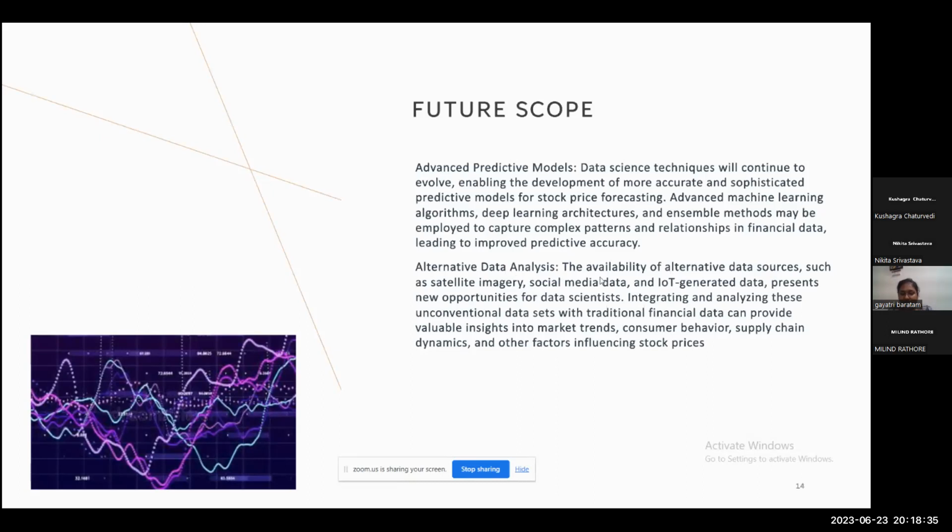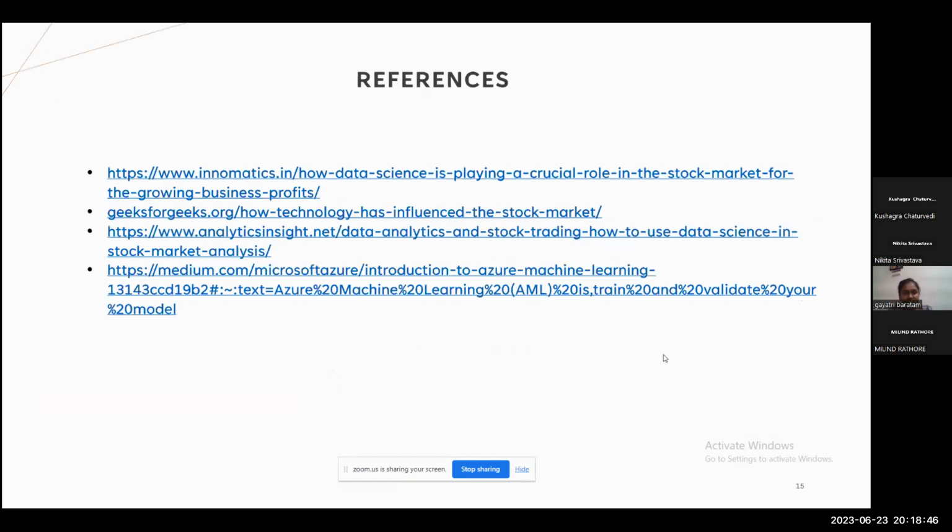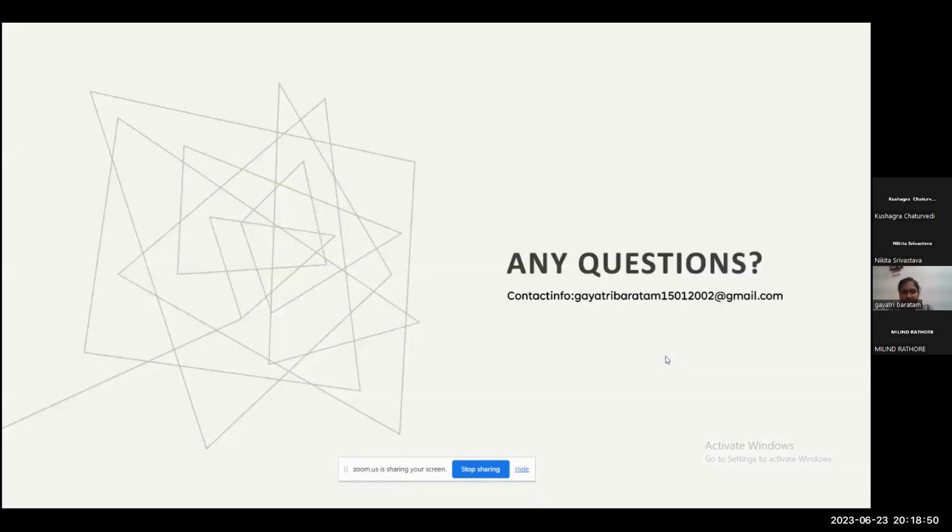Whereas in alternative data analysis, the availability of alternative data resources such as satellite imagery is used to influence the stock prices. These are the references I used. Are there any questions?